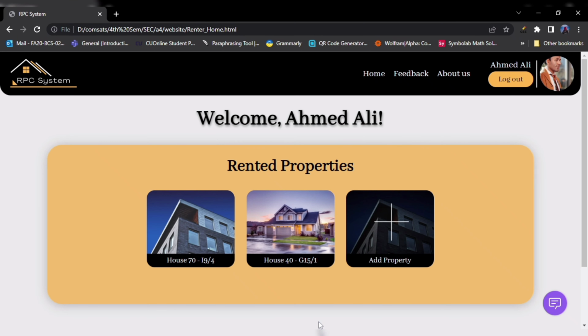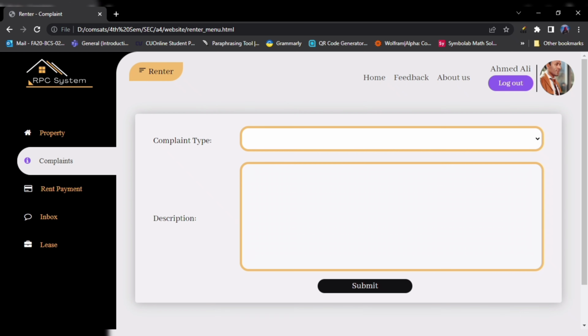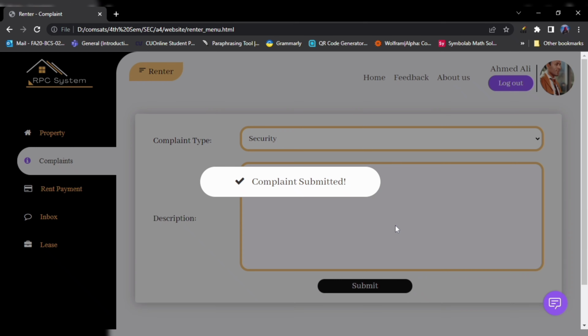This is the renter homepage where all the properties that you have rented are displayed. You can go into any of the properties, or you can add a property from here as well. First off, let's go into one of the properties. Here we have implemented the complaint module, where the renter can select any type of complaint that they want to register regarding the property, write a brief description of the complaint, and submit it.